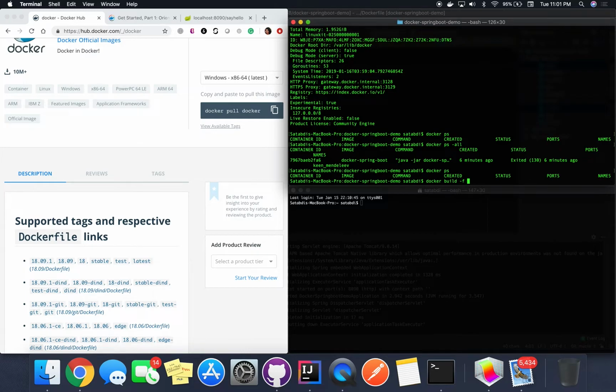We have to give it a Dockerfile because the Dockerfile contains all the instructions that are needed to create the image. Now we are going to tag this image. This is a simple Docker Spring Boot application that I was working on, so we are going to use that as our sample for this video.